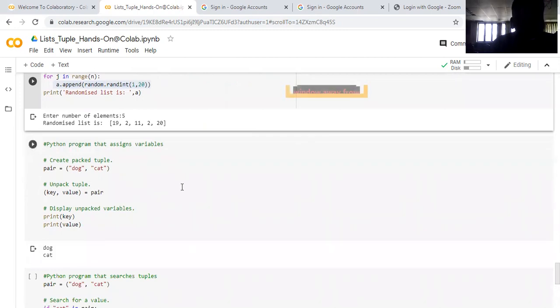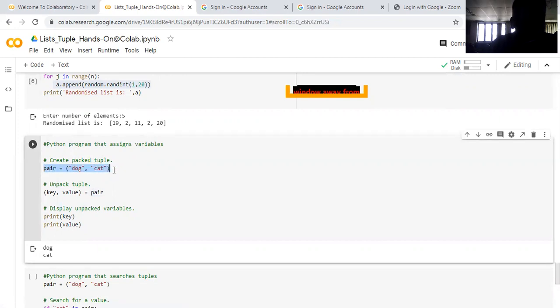Now you come for the next concept, that is a Python program that assigns variables. Create a packed tuple. A tuple can be created using brackets. I take pair is equal to dog comma cat. Now you unpack the tuple by using key comma value is equal to pair, print key and print value. If you give it like that, it will take dog and cat.